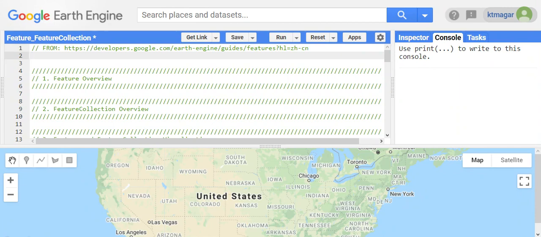Objects and methods act as combined workflow scripts that help the Earth Engine servers with processing. In this video, we are trying to cover all the guide sections related to features and feature collections.